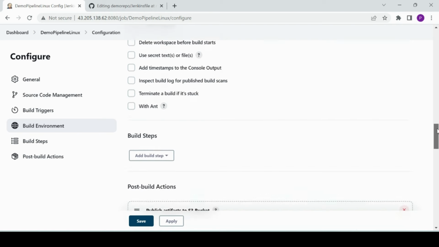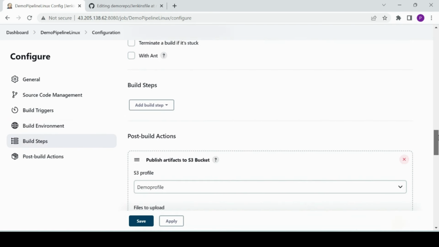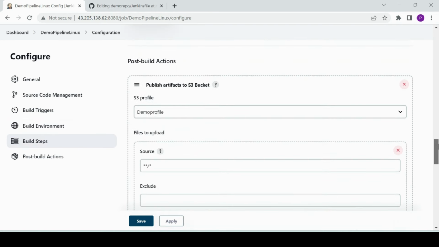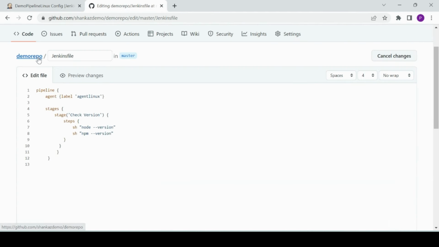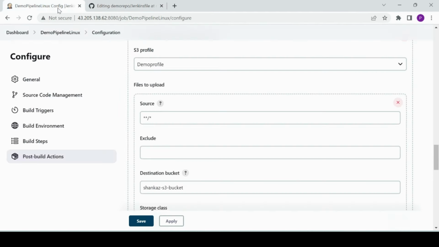Till that time you won't have anything. So let's scroll to the bottom, and in post build actions you need to mention the S3 profile that you created, and then the source, whatever is there in the workspace demo pipeline Linux. Like I said, your Jenkins file and all the contents of the repository will be available in the workspace demo pipeline Linux, which will further be uploaded. That means everything.